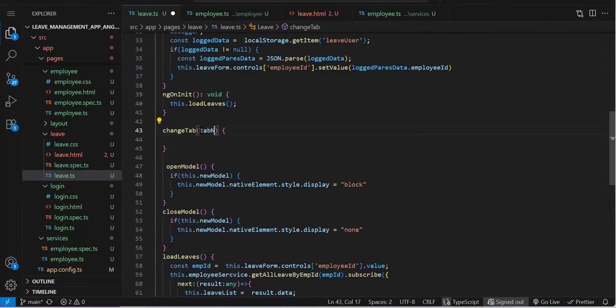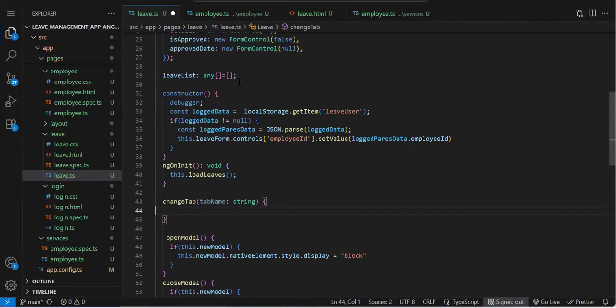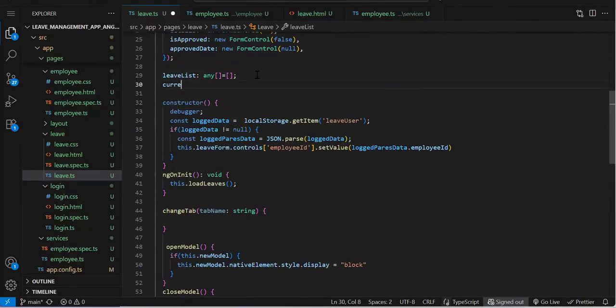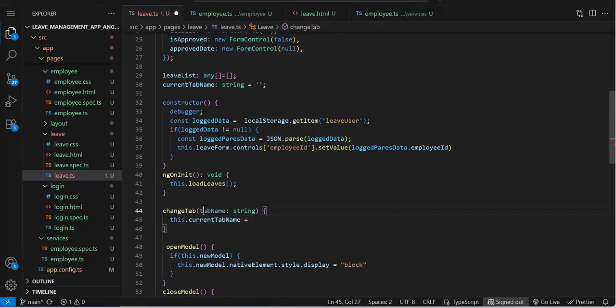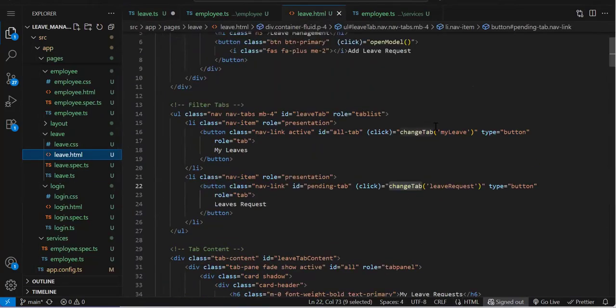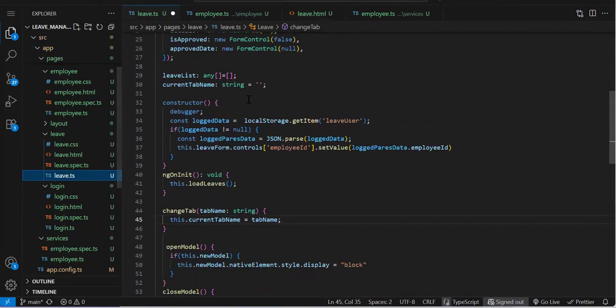Here we will get a tab name, data type string. Now we need a variable where we will store the current tab name, because we just need to hide and show which tab is currently selected. So for that, whatever tab name we get, we will store into this variable, tab name over here. And by default, we will set it as my leave. So this value will be by default.